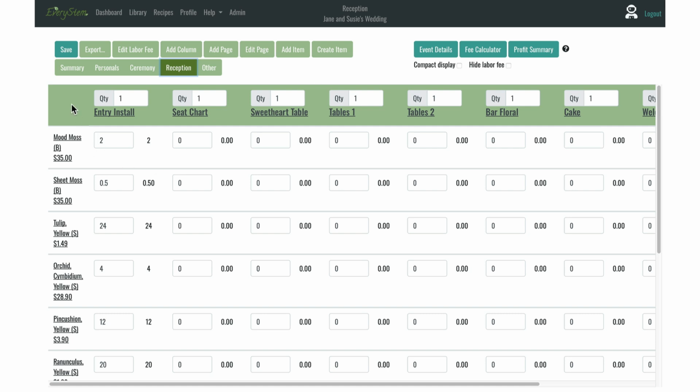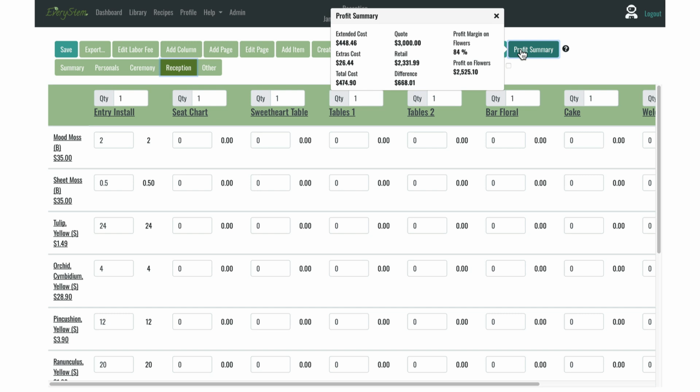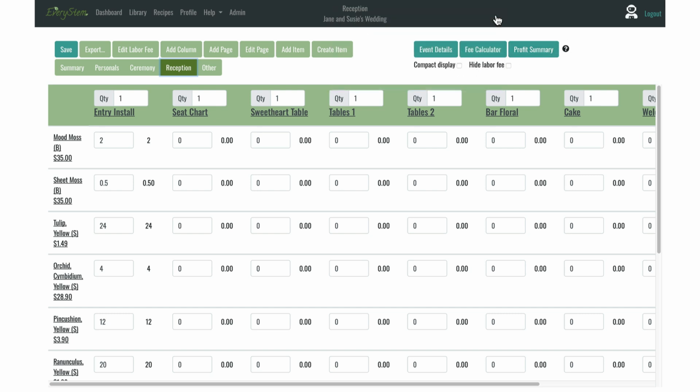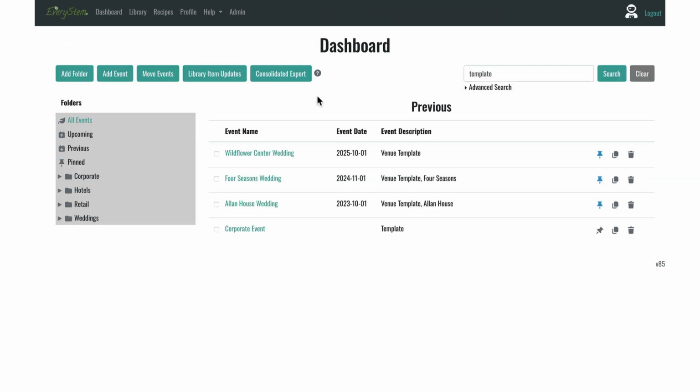Because as you build these recipes, you're going to be able to look at your profit summary, see what your profit margin is, see what your extras costs are, and what your total costs are. And you're going to be able to really start to save time and make the most money possible on every event.